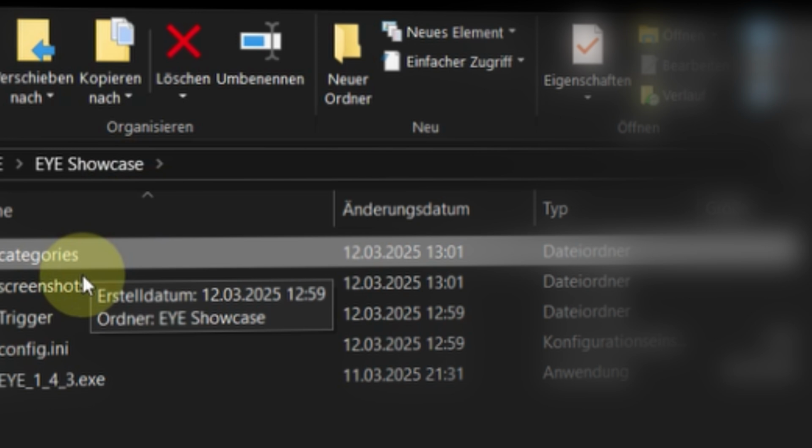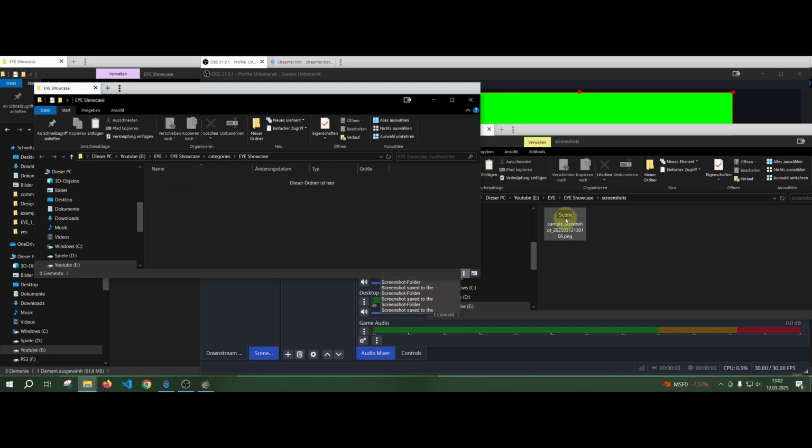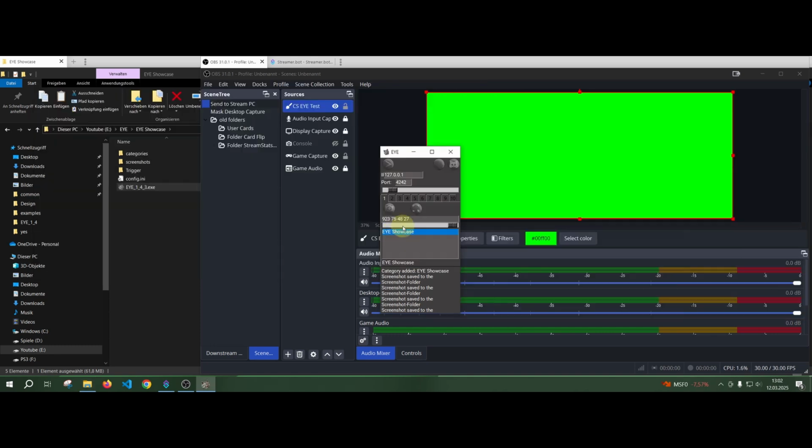Because when I started the program, it automatically made the config file. The trigger is something old, you don't need that. The screenshot folder and the category folder. So in this category folder, there's a showcase folder. Then I put the screenshot in it. So now I have a screenshot of the region of interest in this folder.